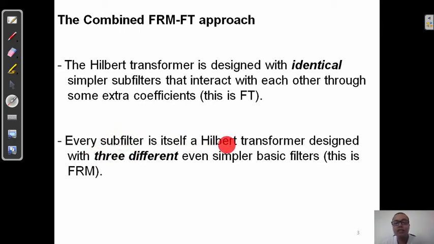Every subfilter is itself a Hilbert transform designed with three different, even simpler basic filters. This is frequency response masking. So we are embedding frequency response masking into frequency transformation. That's the combined FRM FT approach.